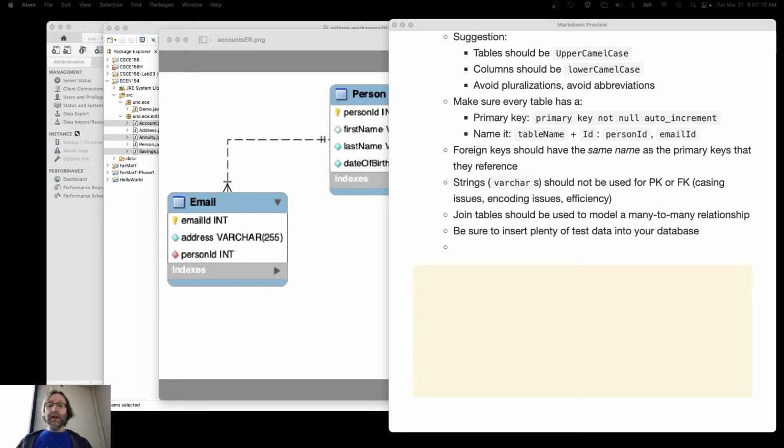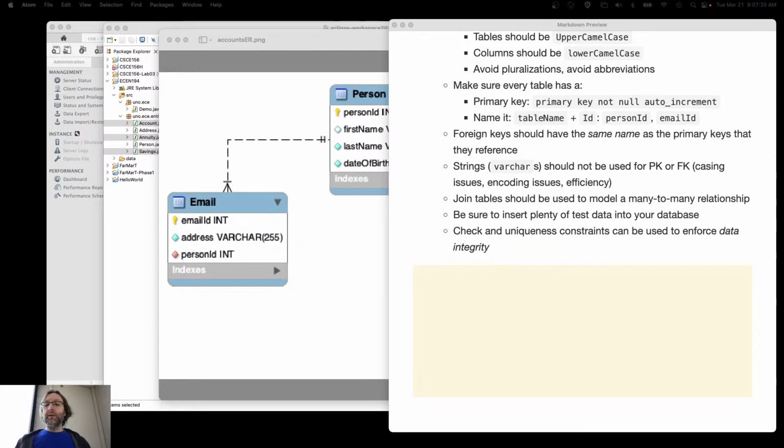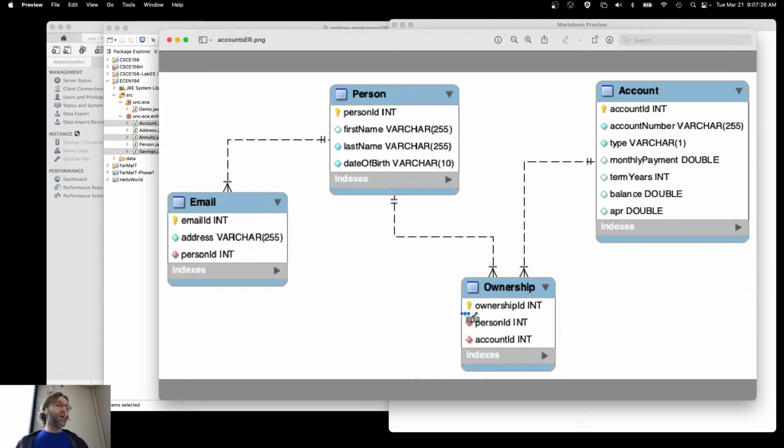You should check for uniqueness and constraints. Check and uniqueness constraints can be used to enforce data integrity. Remember over here, we did that to ensure that the ownership was unique. You can have person ABC own account 123, but then you can repeat that data and have person ABC own account 123, person ABC own account 123, right? Why repeat that 3 times? We made sure that the combination of these 2 foreign keys was unique.